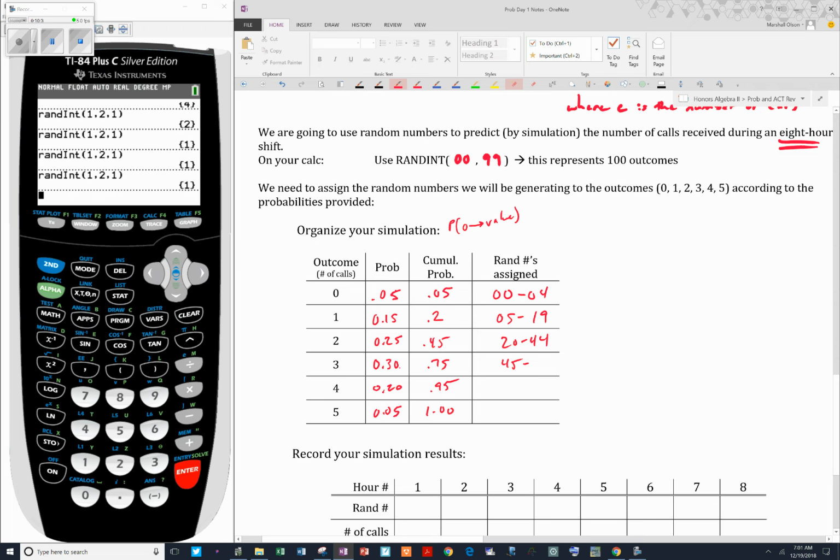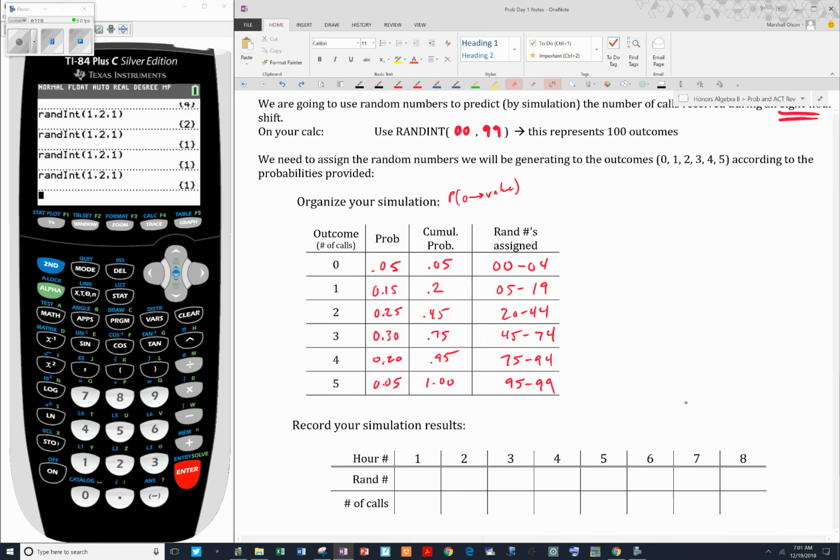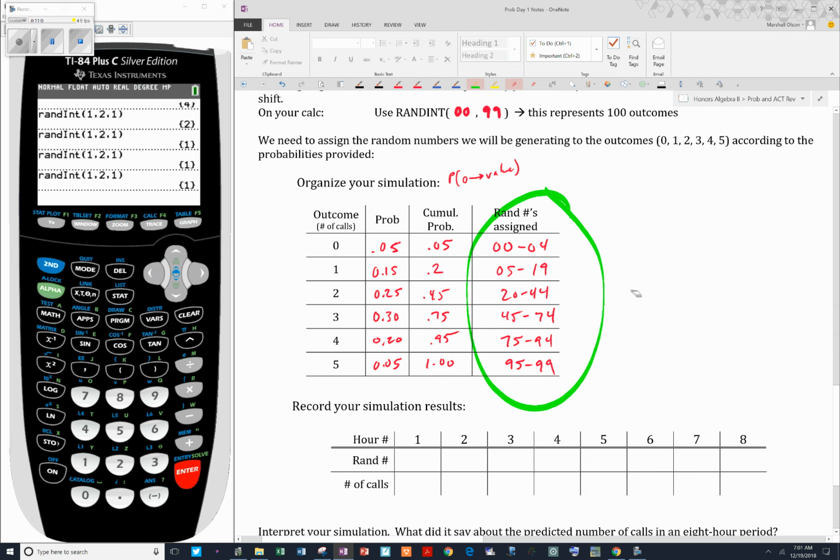45, I need 30 things, so that would be up to 74. And then 75 through 94 would be 20 things, and then 95 through 99. So look, just like we said before, we're going to go from 00 to 99. There we are, from 00 to 99. And we've proportioned our random numbers exactly the way that our probability said they should be.